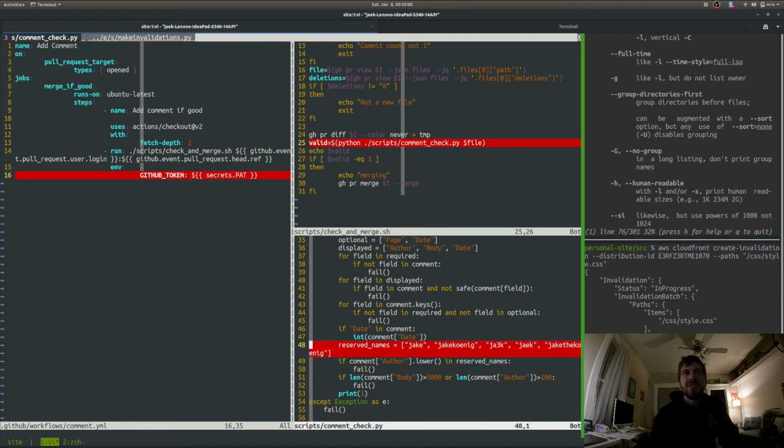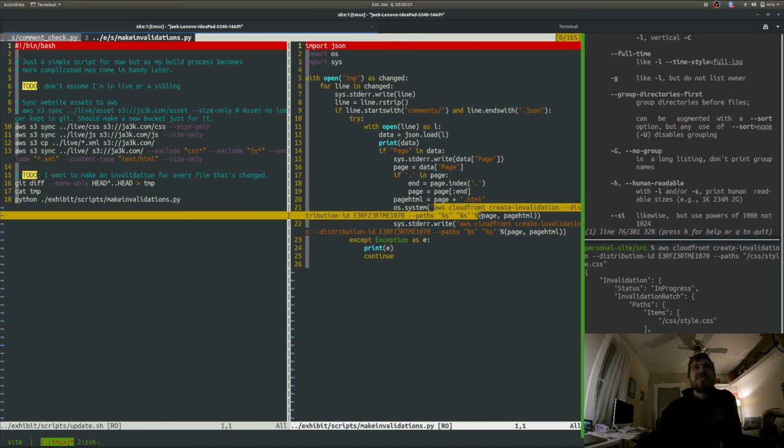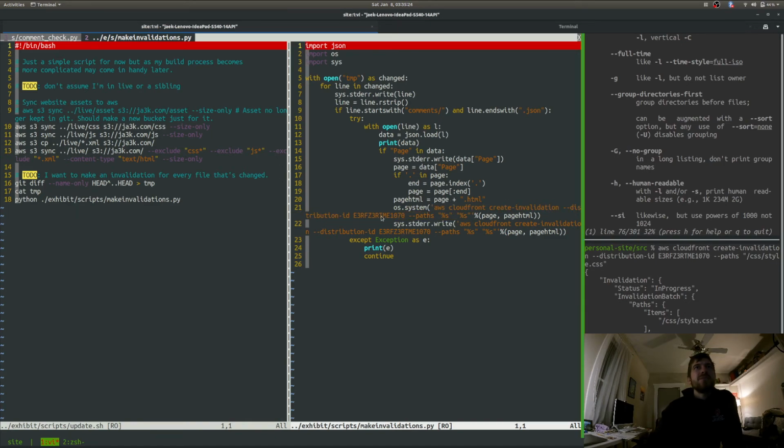I also make sure that no one's impersonating me, so I check to make sure they're not using these names, which I guess means I can't use my own commenting software, or at least I can, but I have to manually merge it myself. But that's fine. I also had to add a bunch of code to make invalidations, which wasn't too hard. You just run AWS CloudFront create invalidation. I really hope this isn't a secret. I don't think it is. I suppose it was a secret, they wouldn't prompt you to put it on the command line. But yeah, that's all working.